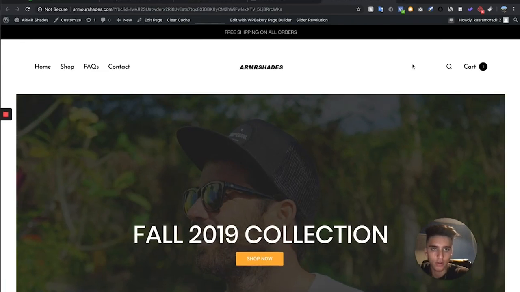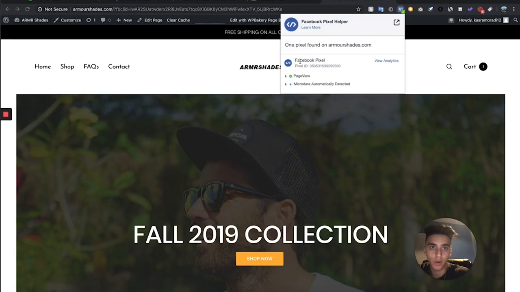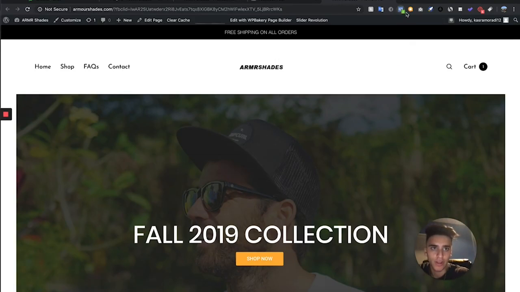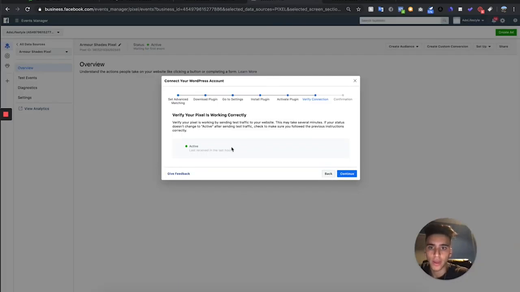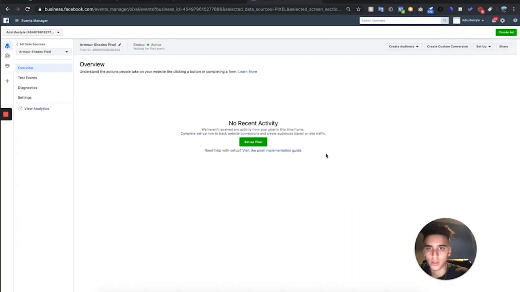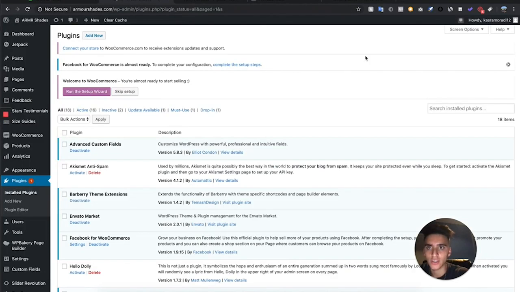Let me move this. And one way you guys can know it's installed correctly is by downloading the Facebook pixel helper, and then this should be green now that we added a pixel, and then yep, it says it's active, so that's good. So just hit continue and then close. So now we have a pixel on our site. That's good. We're able to track all the metrics from people coming on our site.